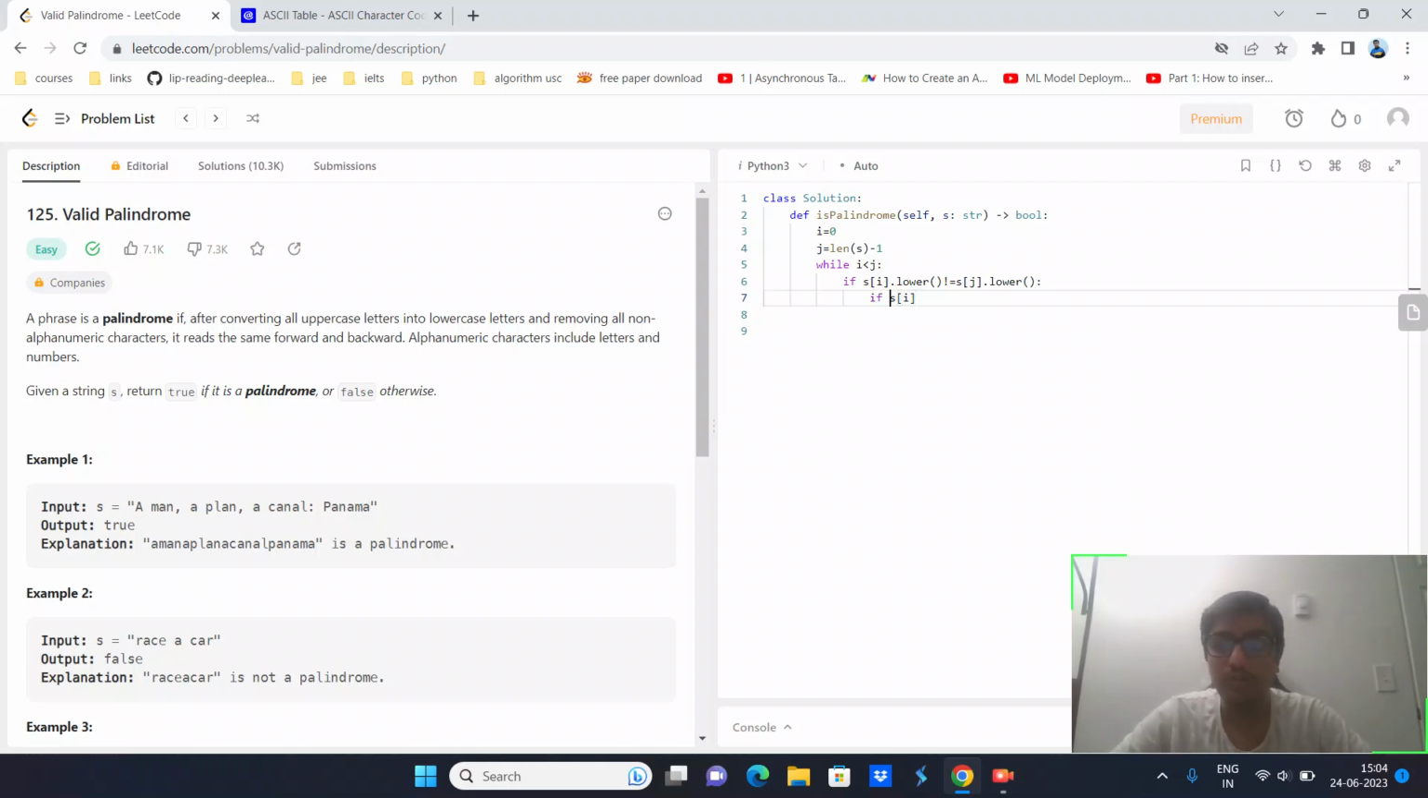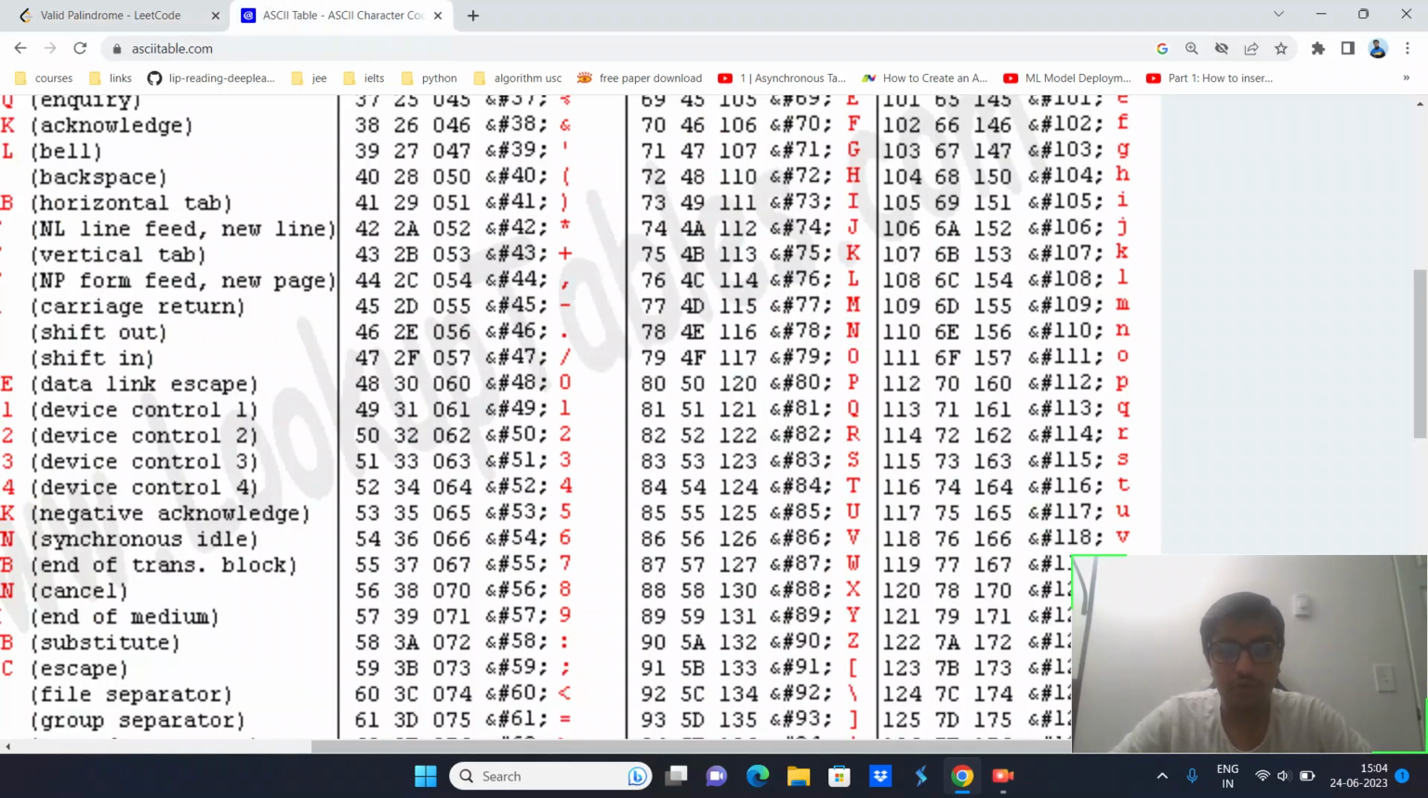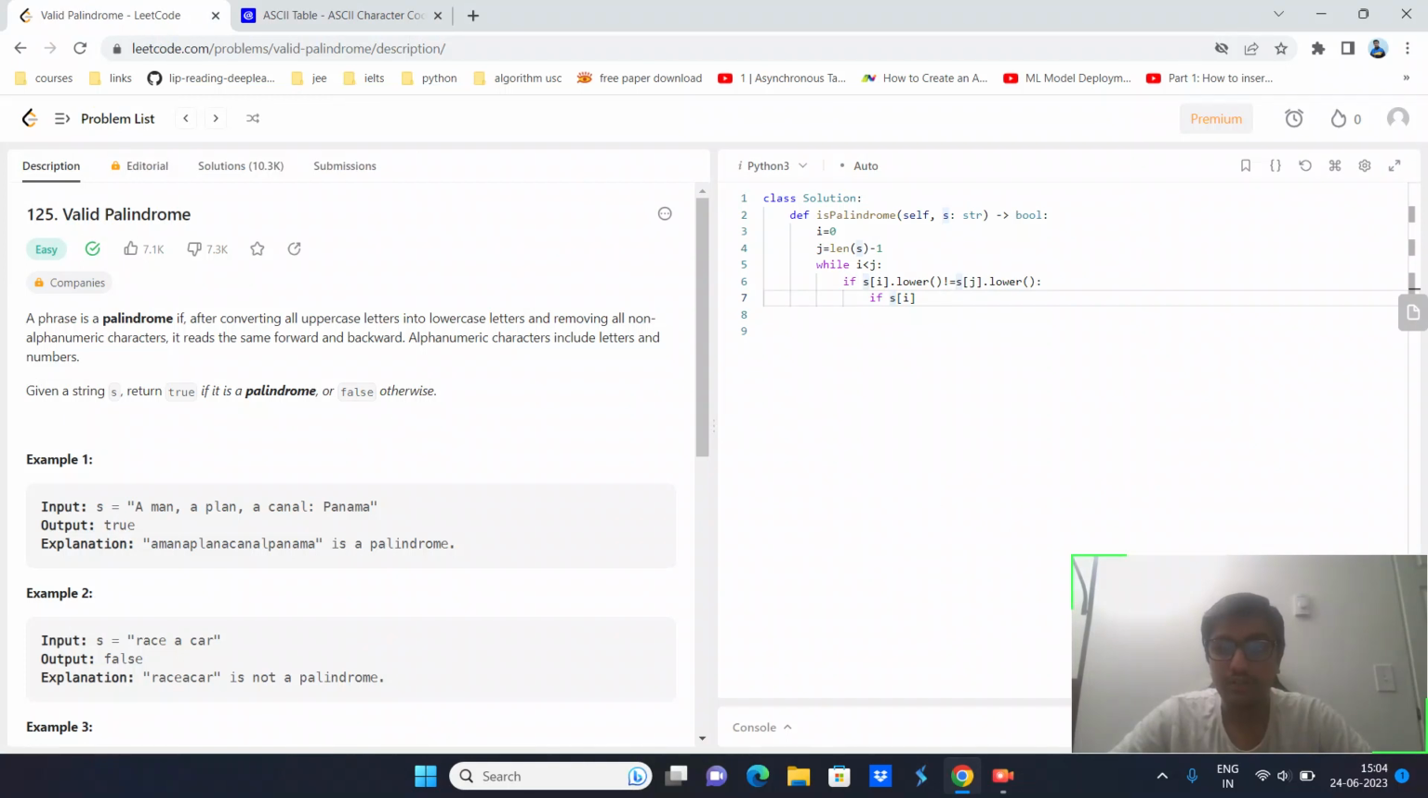So if s of i. Now for this also you can check the ASCII table. So our ASCII table will start from 48, that is 0 to 9. So if our ASCII value is in the range of 0 to 9, right? So what we will check is, if it is not there. See why we are checking for not there, because if we check if it is a valid number, alphabet or a number, then we have so many conditions in which it will be valid. But if we check if it is not valid, then we will have only one case to solve, right?